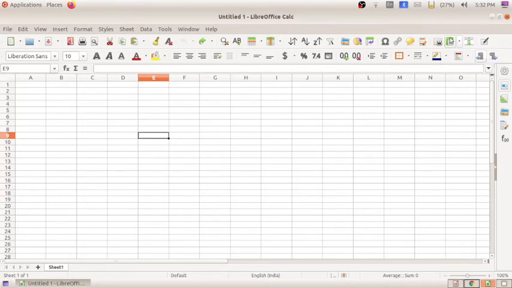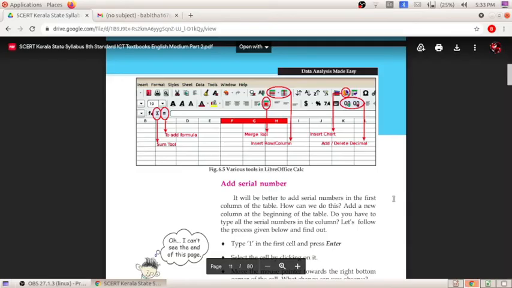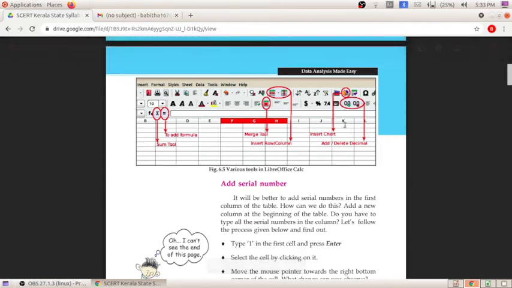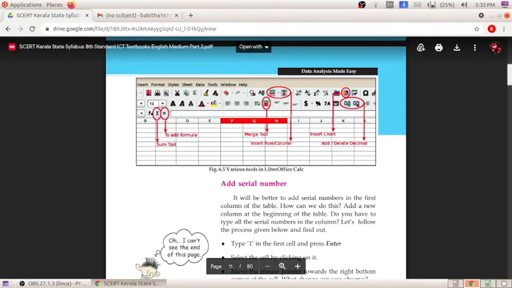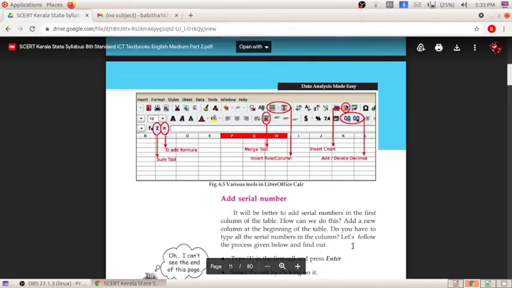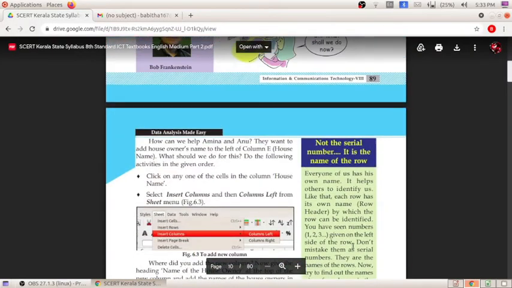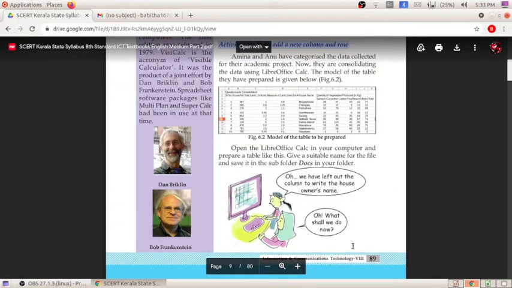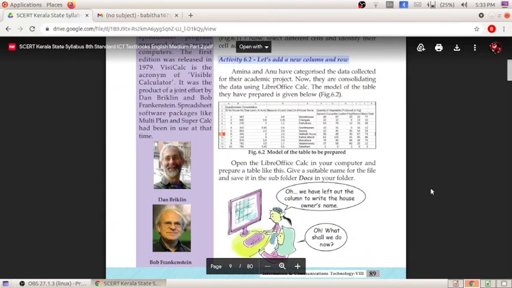So these are some of the tools which we will be using for doing the activities. By using these, we are going to do the activity. Insert chart, add decimal, delete decimal, this is adding or deleting decimal. So we will be using these in the upcoming activities. Okay, so the first activity is to add or insert columns, add a new column and a row.